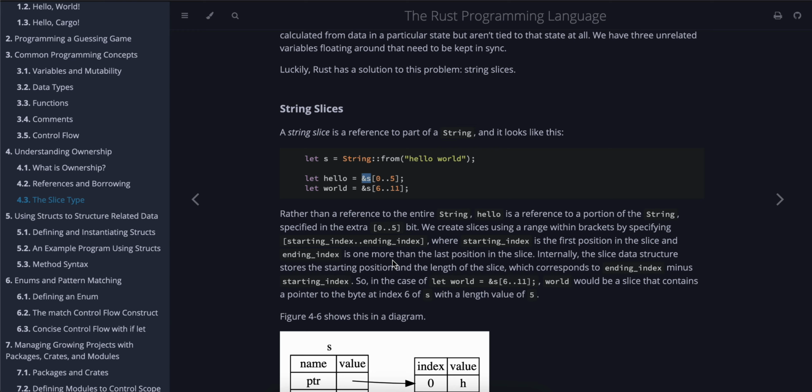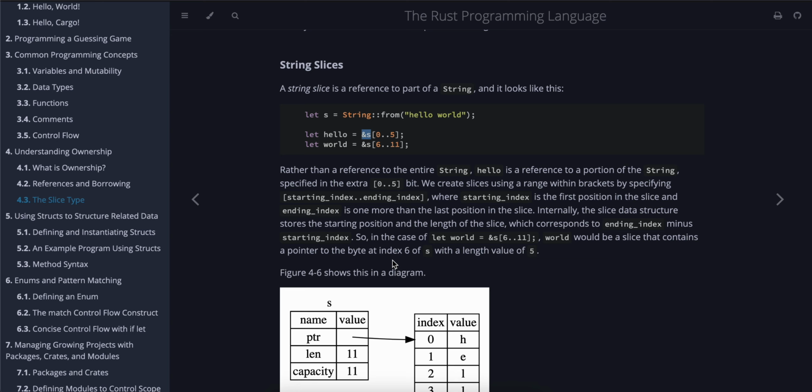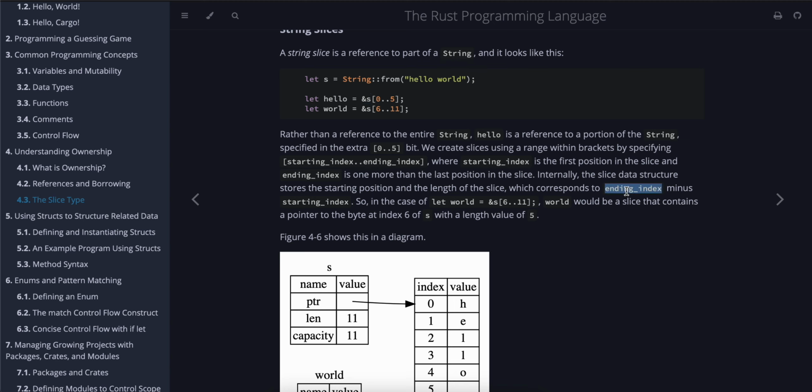We create slices using a range within brackets by specifying starting index dot dot ending index, where starting index is the first position in the slice and ending index is one more than the last position in the slice. Internally, the slice data structure stores the starting position and length of the slice, which corresponds to ending index minus starting index. So in the case of let world equal to ampersand s 6 to 11, world would be a slice that contains a pointer to the byte at index 6 of s with a length value of 5.